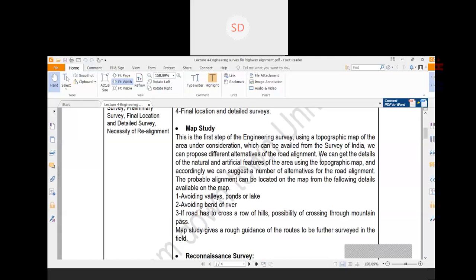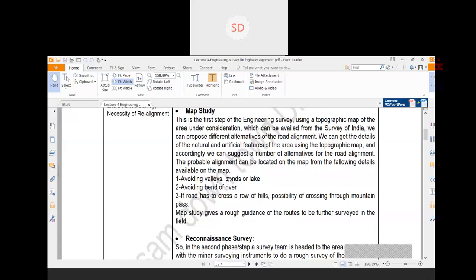You will get different details from this map study, like the natural and artificial features of the area, and accordingly you will suggest different alternative routes. The probable alignment can be located on the map from the following details available on the map. These are the details you need to look for in the map study. First one is avoiding valleys, ponds or lakes. These can be easily located in the map.